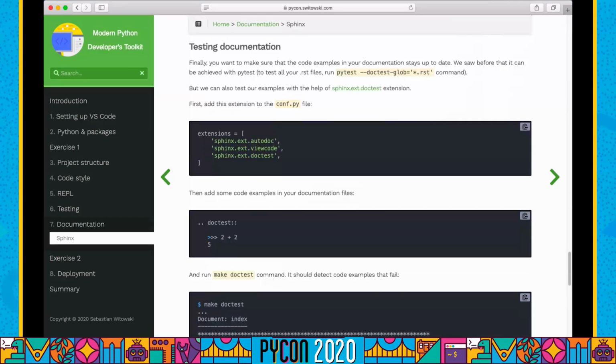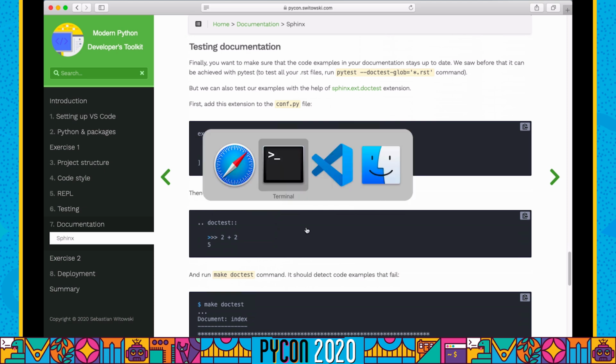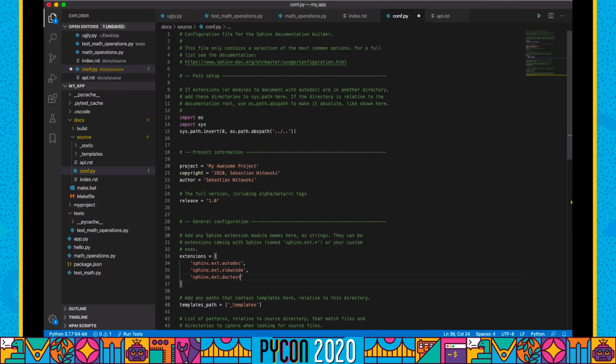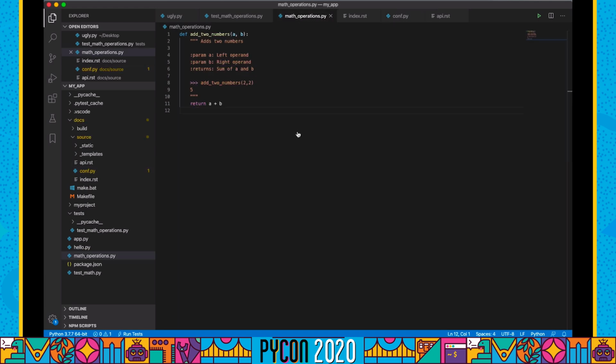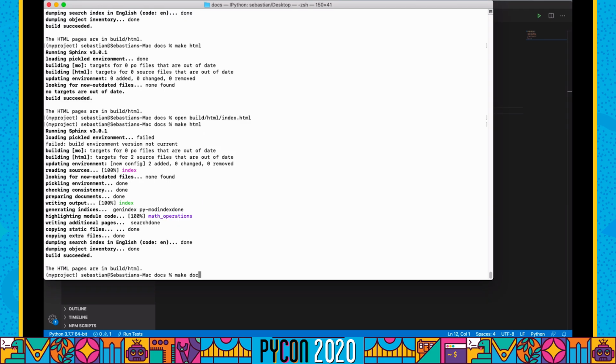When we talked about PyTest, I showed you how you can test your documentation. But if you're not using PyTest, you can also test your documentation from Sphinx directly. First, you need to enable the doctest extension, then make sure that you actually have some tests in your documentation, and then finally run the make doctest command.